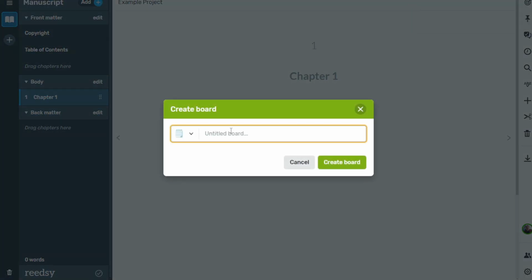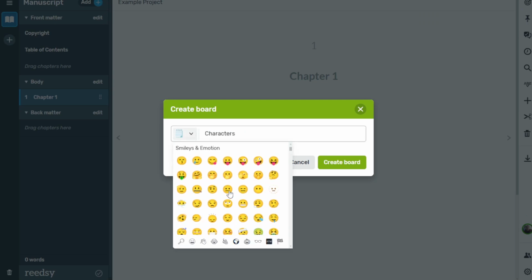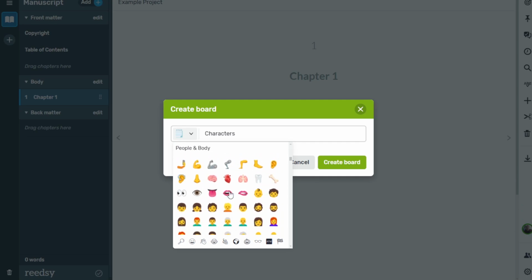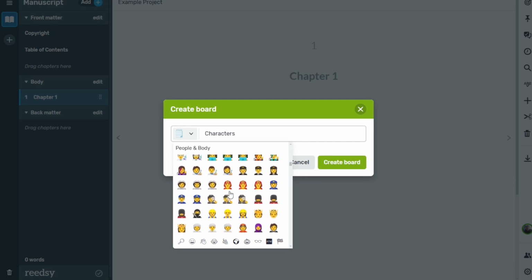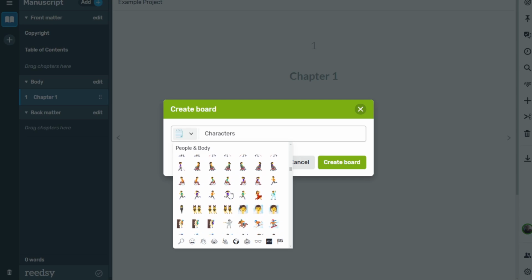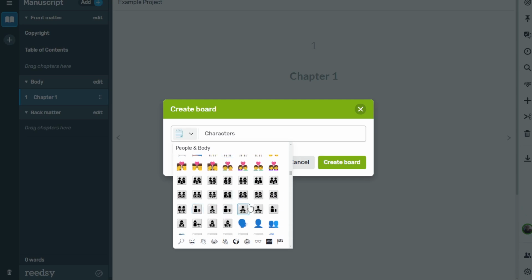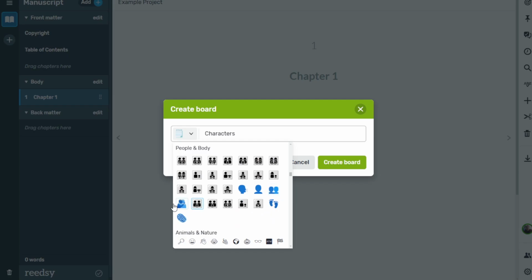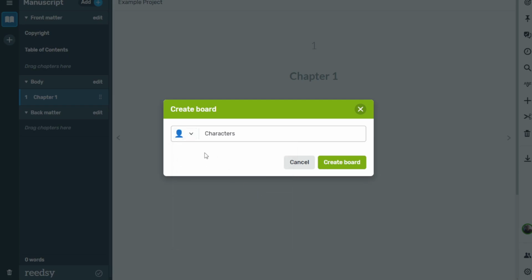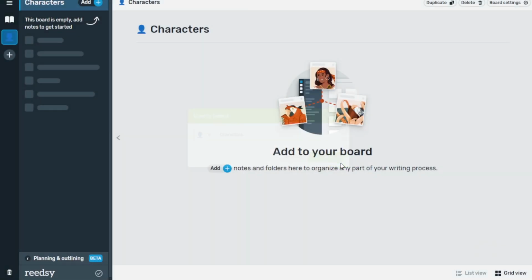So for this one, I'm going to say, I want to put all my characters in this specific folder. Use a drop down, find ourselves a character, something that looks good for characters maybe. Let's use, I guess, well, I don't know. Oh, here we go. Yeah, let's just use that. Create the board. Then from here, we just add our characters.